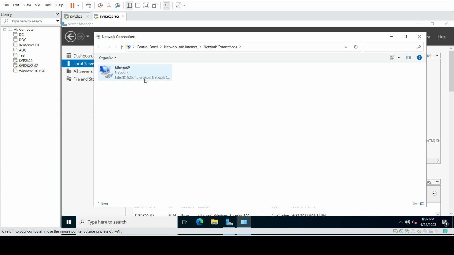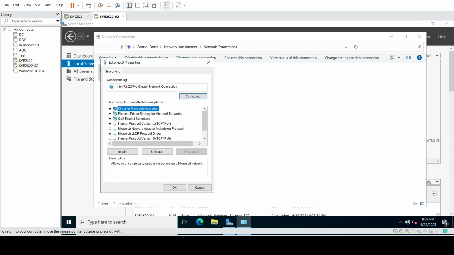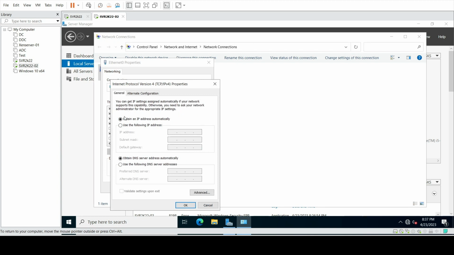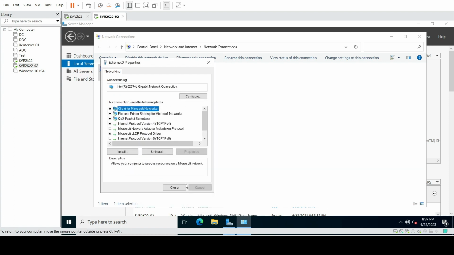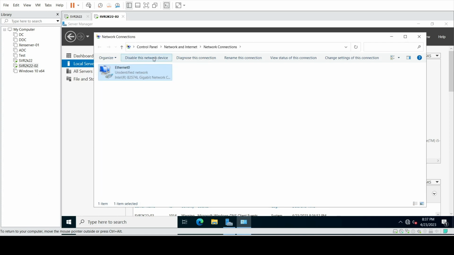So we have to make the changes, like give an IP. Here give the address of our domain controller and click on OK, close, and here disable this device once and re-enable it. After that, again we will check.